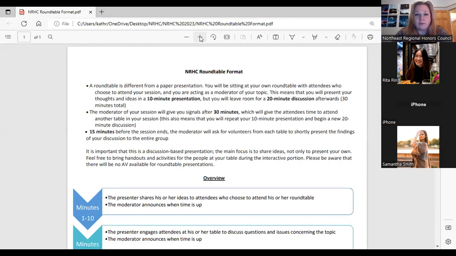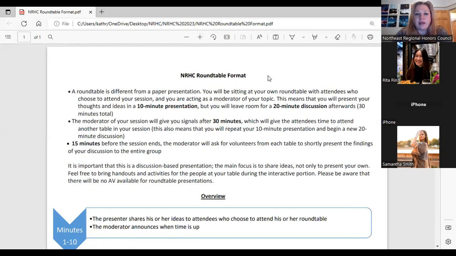So with a roundtable presentation, roundtables are a very distinct presentation type. I'm going to share a document on my screen, and then I will also email this to everybody following the session once the recording is available. With a roundtable, it's very different from a paper presentation. You're literally going to be sitting at a round table at the conference with attendees who choose to come to your presentation. And at the table, you act as the moderator for your topic.